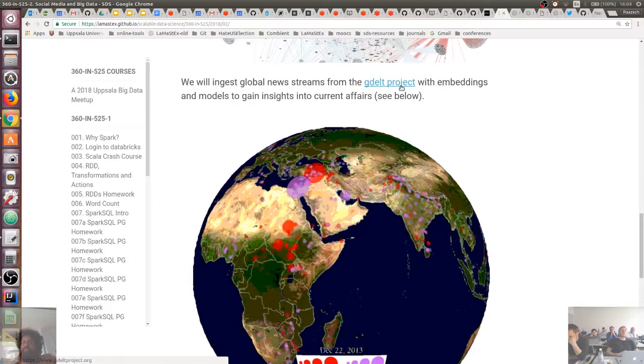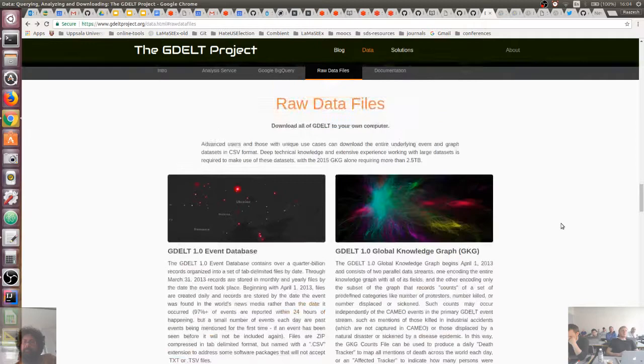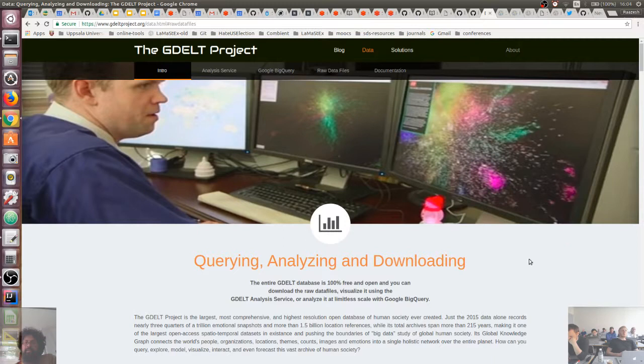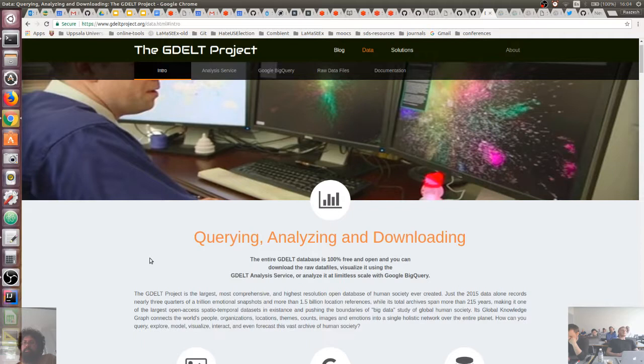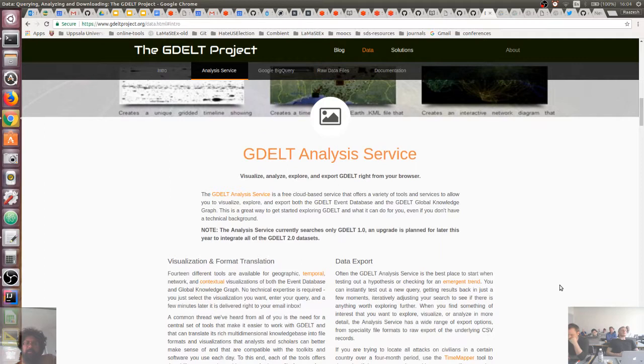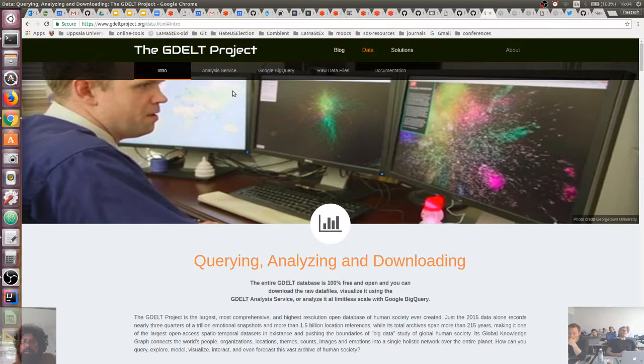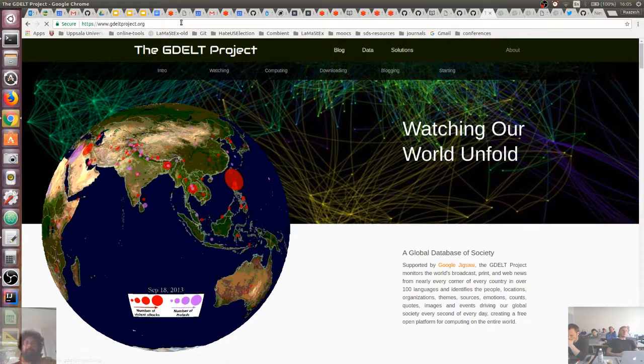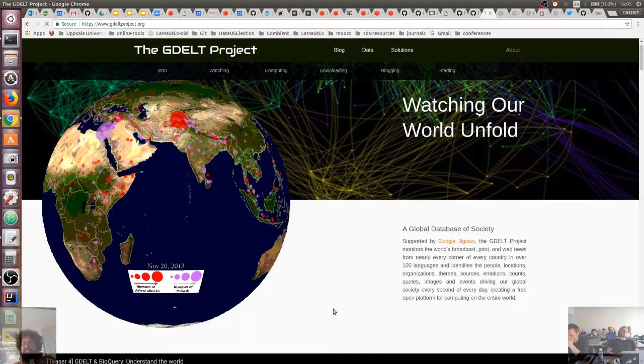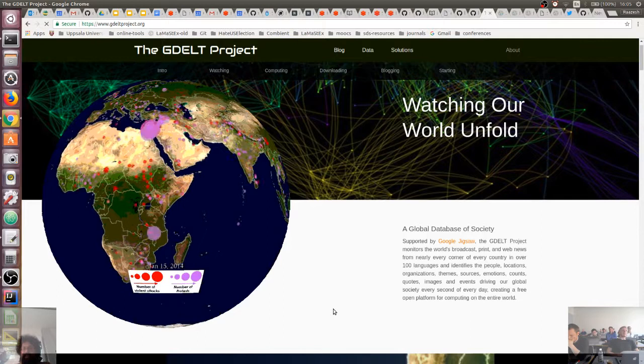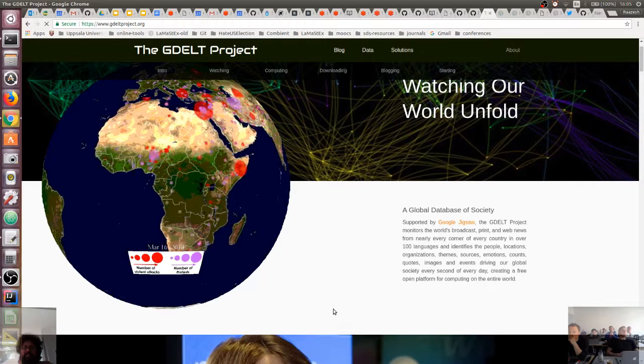The GDELT project is here. It's an incredible project for querying, analyzing, and downloading. So let's go to the intro. It's a global database of societies supported by Google Jigsaw. The GDELT project monitors the world's broadcast, print, and web news from nearly every corner of every country in over 100 languages. So let me quickly read this.